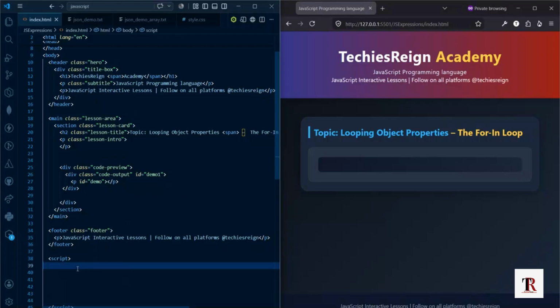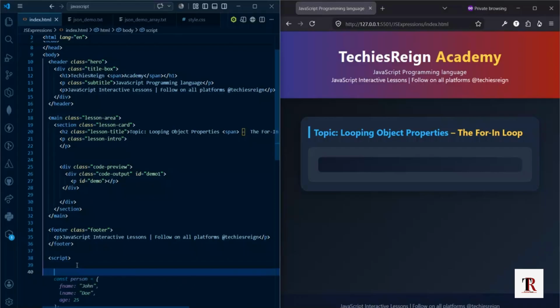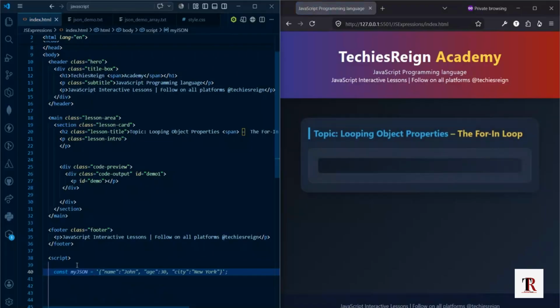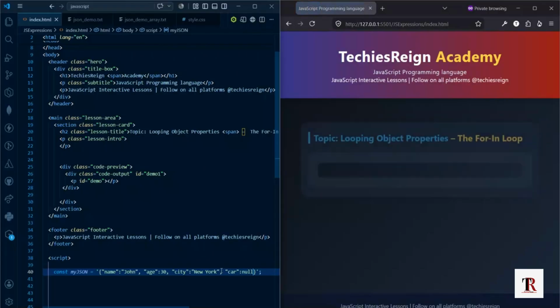So I'm already here inside the script tag. Let's go on and make a variable. That variable will be our object for the example. Let's call it myJSON. You can give it any name of choice, but in my own case, I'm going to make it a plain text. I'm going to add another property called car to this, and give it a value of none.